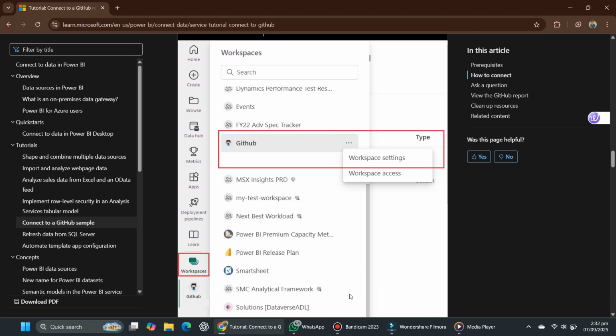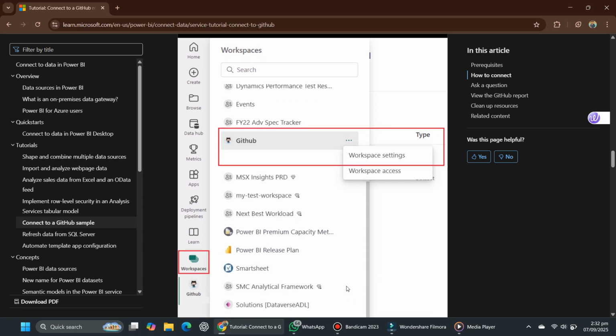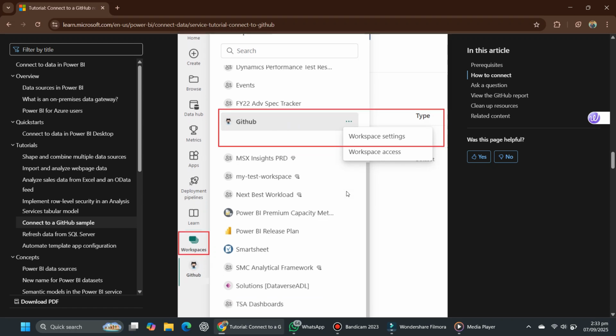After Power BI can connect with GitHub, the data in your Power BI semantic model is refreshed once a day. After Power BI imports the data, you see the contents in your new GitHub workspace. Select Workspaces in the nav pane to see the dashboard, reports, and semantic models. You can select more options to view settings. And in Workspace settings, you can rename or delete the workspace.